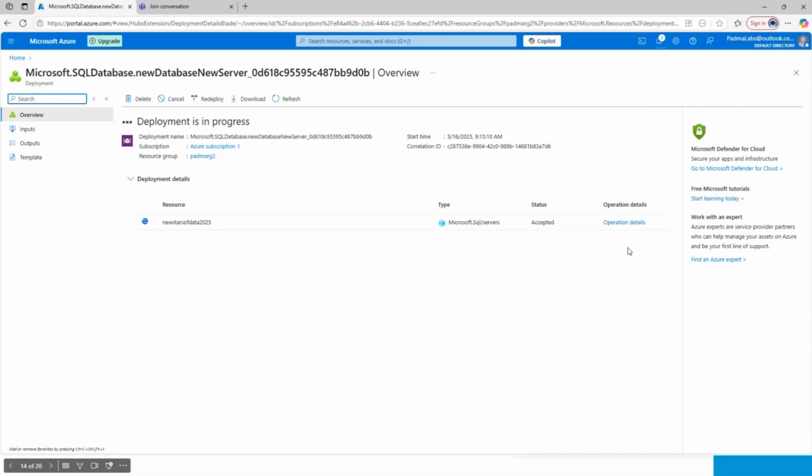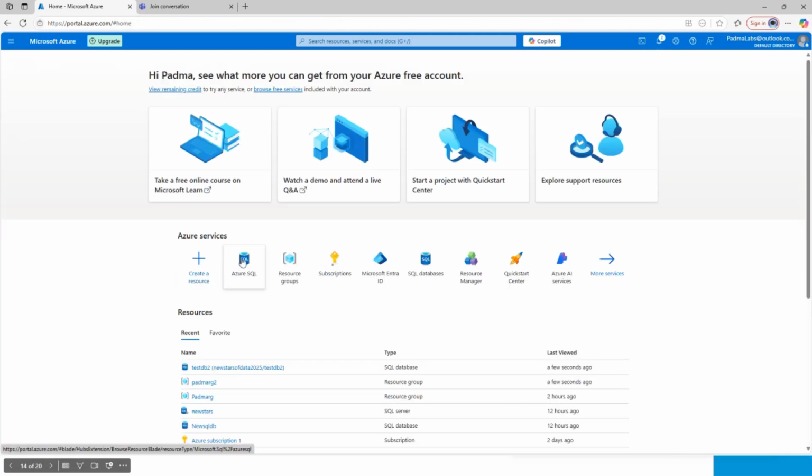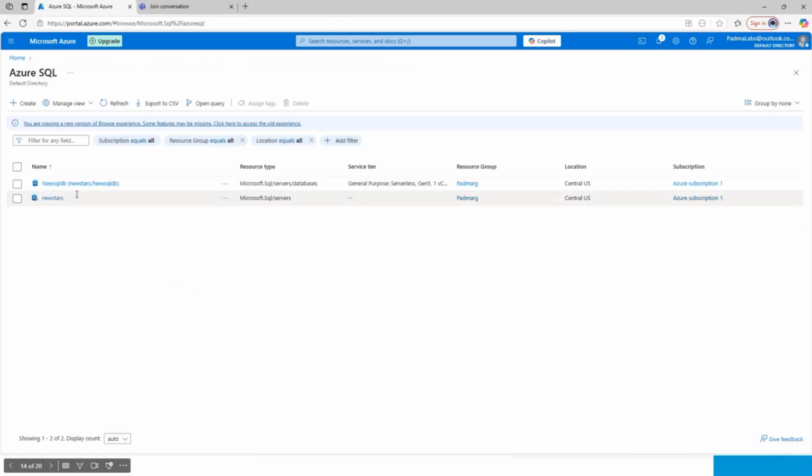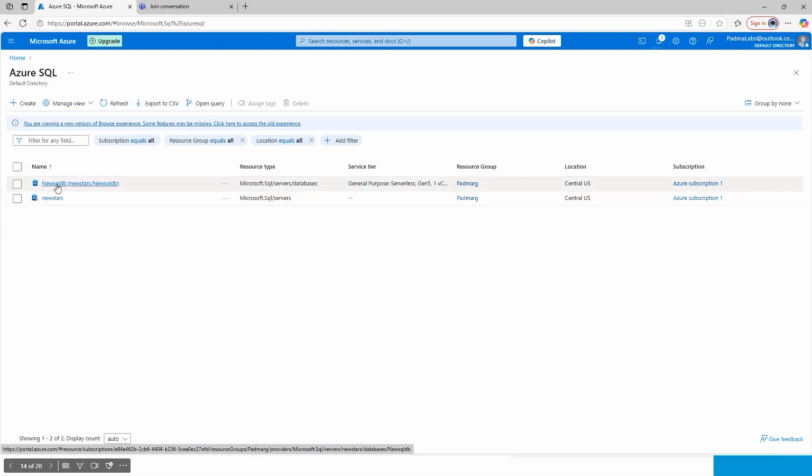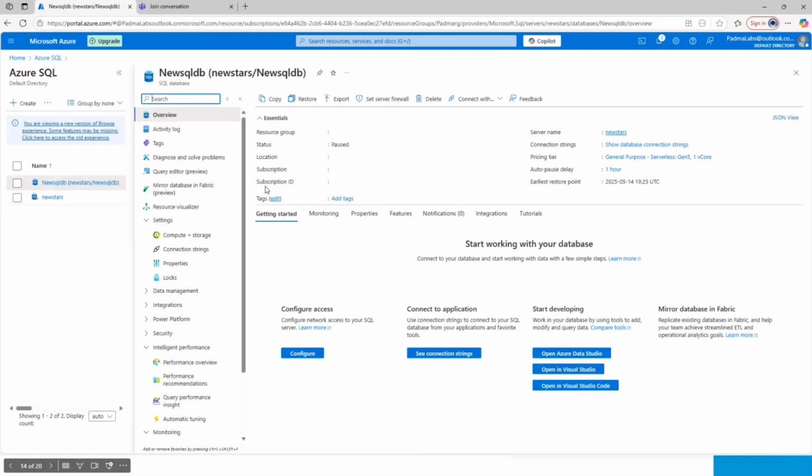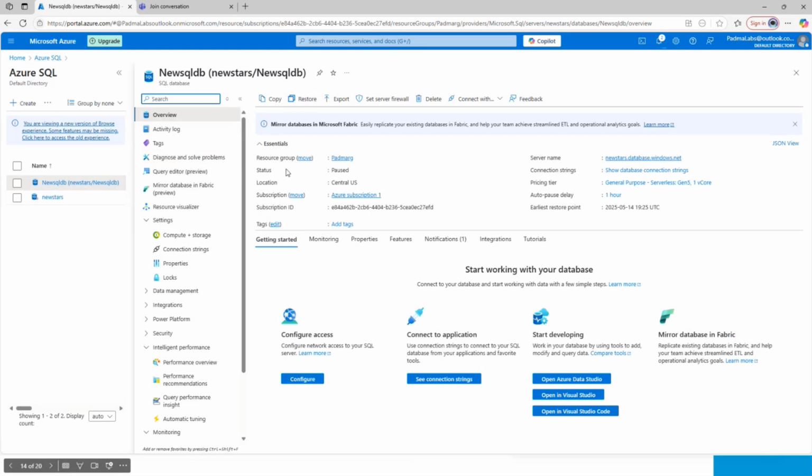While this deployment is in progress, I would like to go to my existing Azure SQL Server, so we can save some time for this demo. I have created a database called new SQL DB. In this blade, you can see my resource group and the status. It shows as paused because for the past few hours there has been no activity on this database.